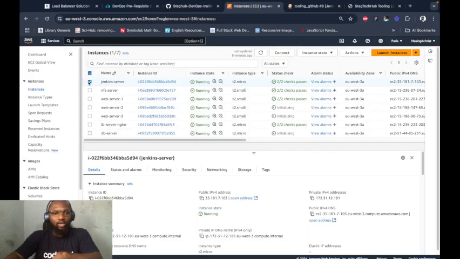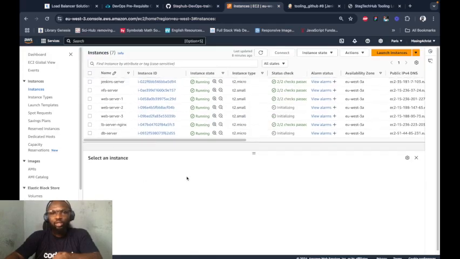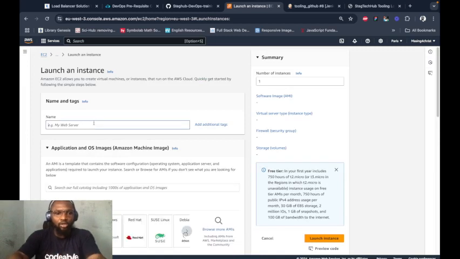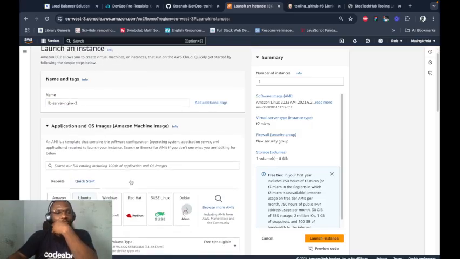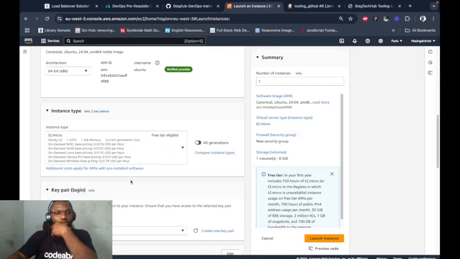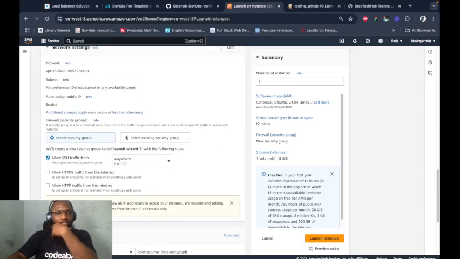What we are going to do now is leave the current load balancer untouched. I'm going to launch a new instance. Let's call this load balancer server Nginx2, just to indicate a different one. I'm still going to maintain my sample data. We are not going to create a new security group.